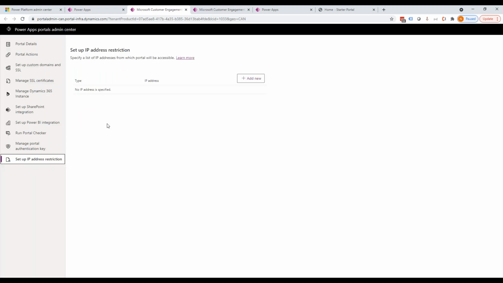So if you need a portal that should only be available to a specific, often it will be like an internal IP address, a corporate IP address, and you only want that to be available, whether that's for the production one or commonly on a dev site that only certain people should have access to. You can restrict IP access there as well. So lots available here in the portals admin center.